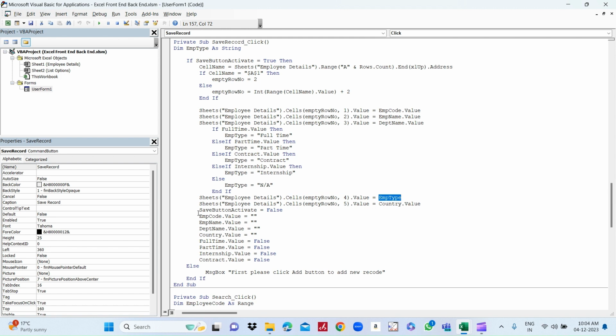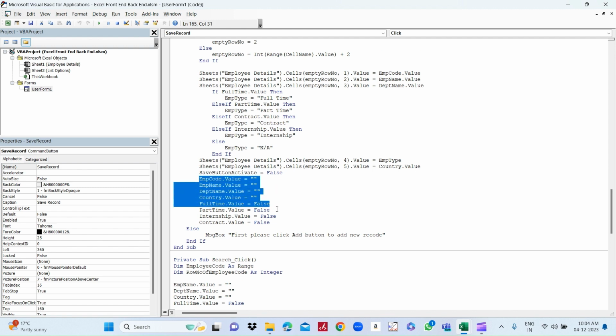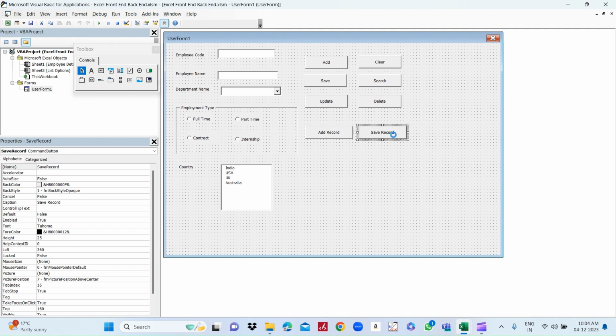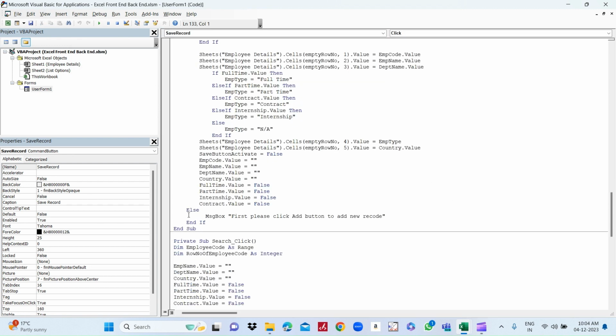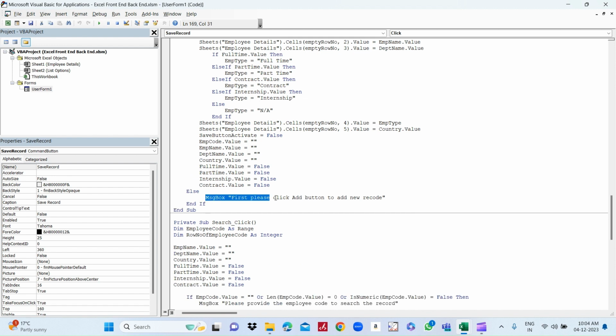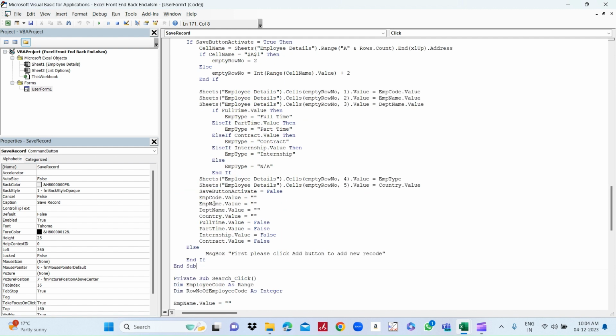Fine, and so on. And then once the save button is clicked, again I'm doing that same thing, save button active equal to false, so that a record can be added only once. Fine. Then clearing all the fields, whatever text we have in these fields. And then, of course, if this condition is not true, then showing this message. Okay, so now I think this is clear to you.